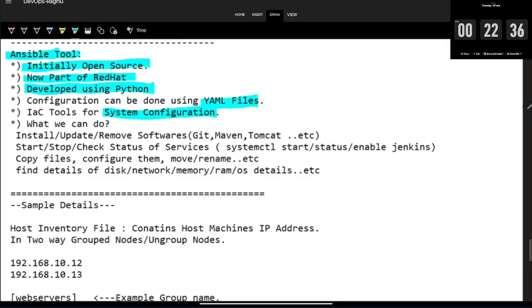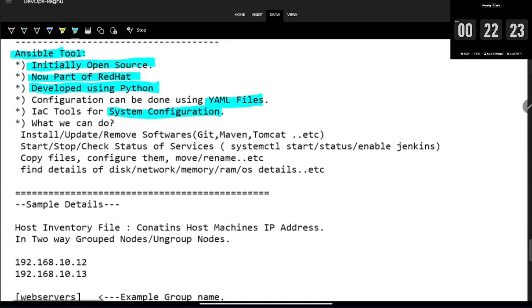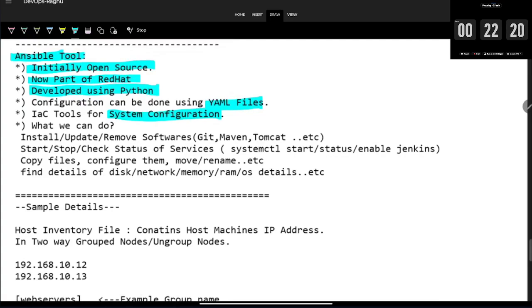At the drop down we will get that. What can we do? Install, update, remove. Suppose by using Jenkins, suppose we say there are two machines. This is the master machine. Mainly for this we have a control node and the managed nodes, or we can say child machines.